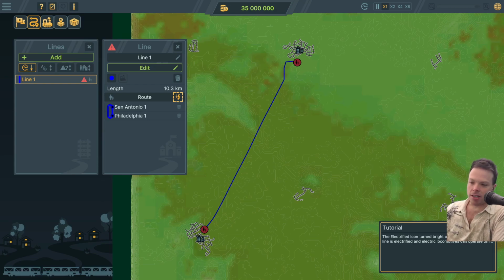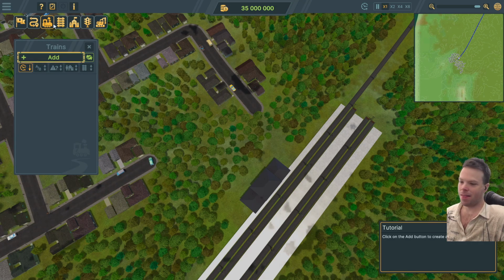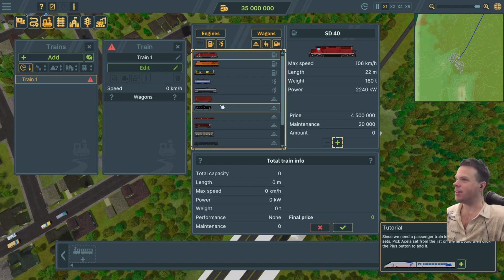This means the line is electrified and electric motives can operate on it. First, open the Trains panel. Click the Add button. Since this is a passenger train, let's use one of the train sets. Pick Acela set from the list on the left, and then click the plus button to add it.